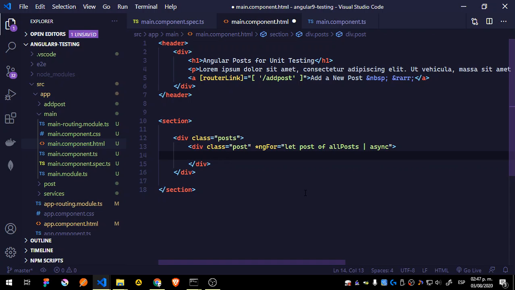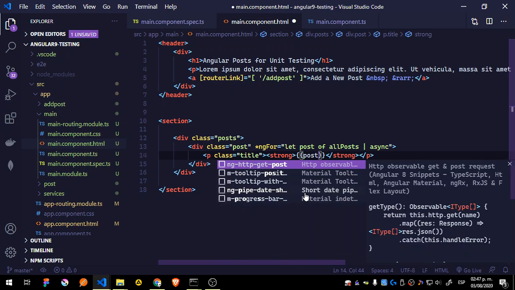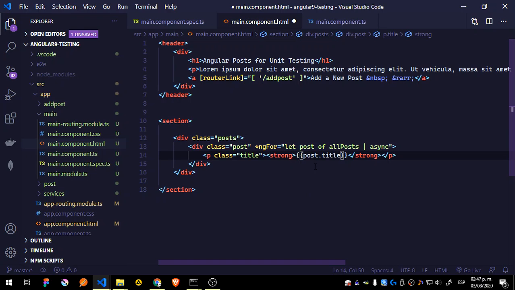And we create a new paragraph with class title. Let's say strong post title, and you can see I don't need to say data.post.title. I just say post title and that should return fine.